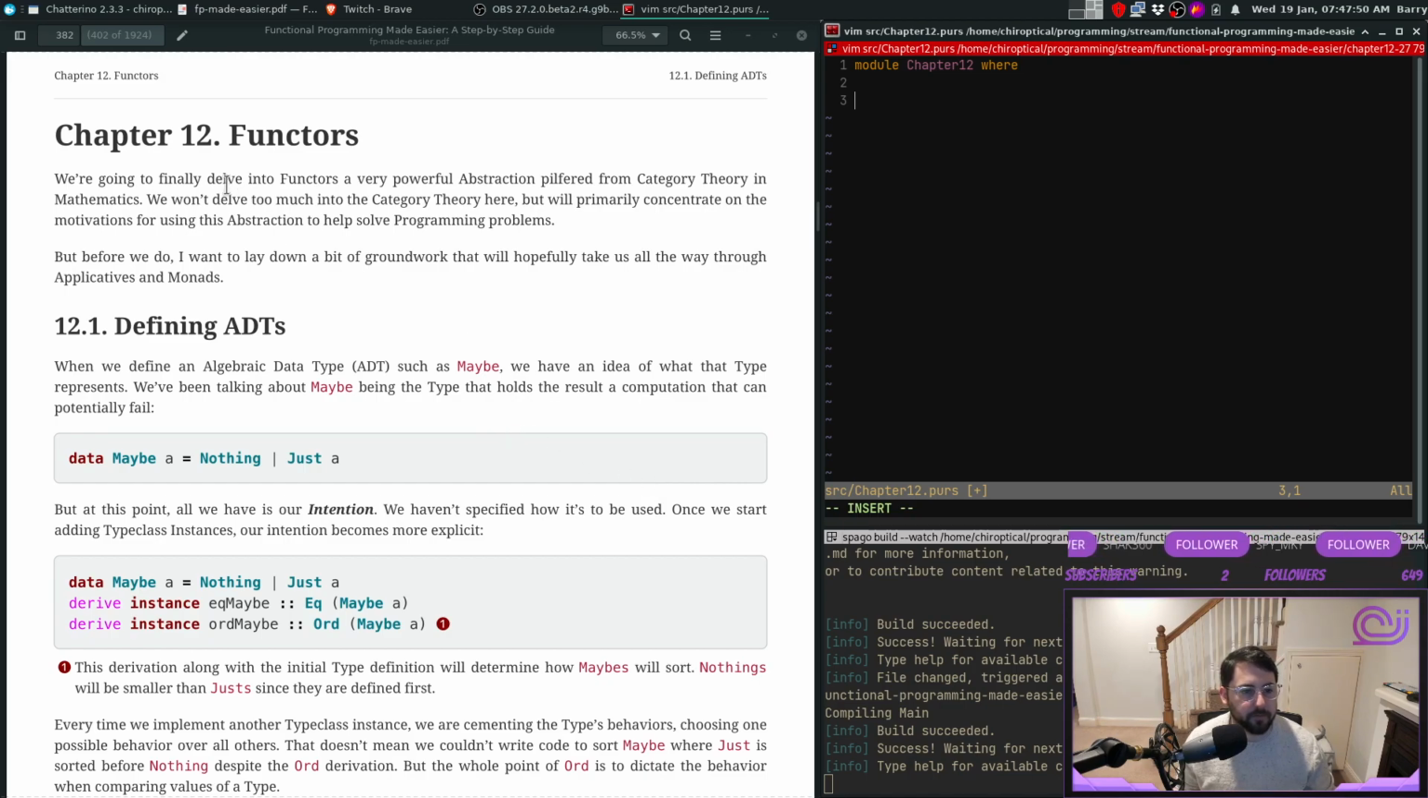Okay, so chapter 12, Functors. We're going to finally delve into functors, a very powerful abstraction, pilfered from category theory in mathematics. We won't dive too much into category theory here. Concentrate on motivations for using this abstraction to help solve programming problems. Cool.